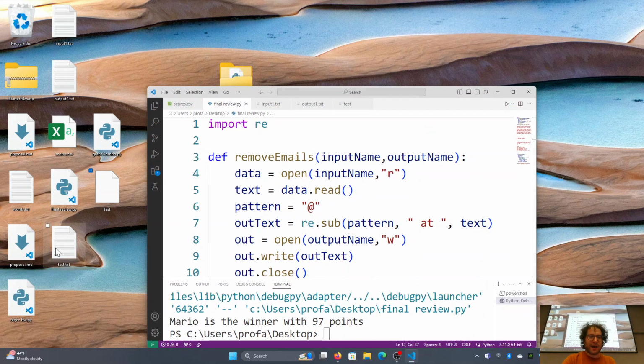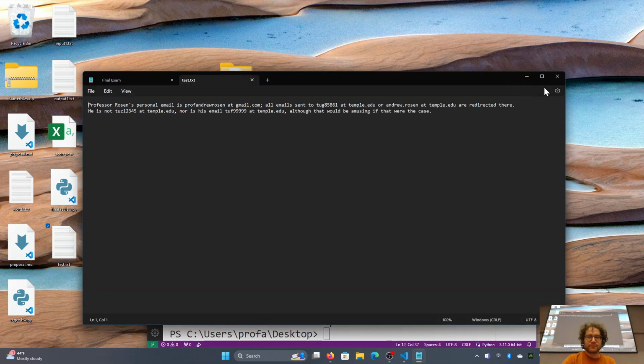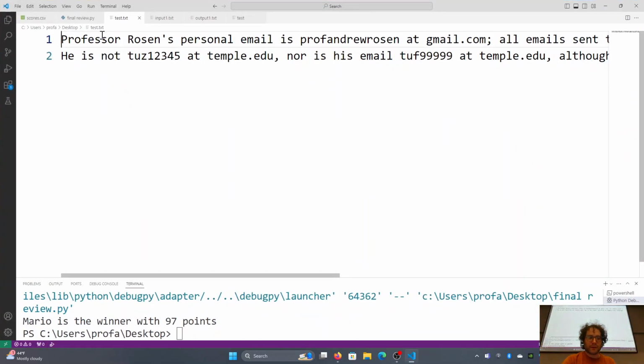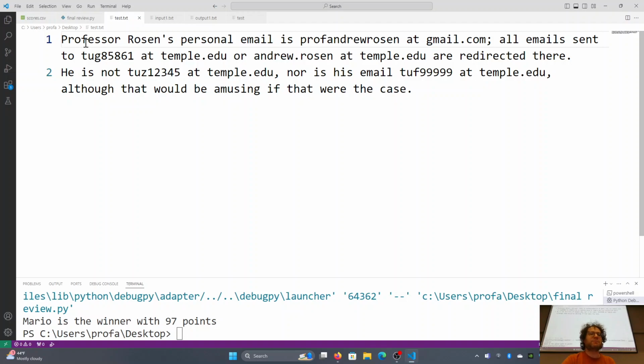And we'll see now with this file that we've replaced all the @ symbols with Professor Rosen at gmail.com, TUG85861 at that. So we've replaced all those. So that's how the substitution function works. It's very simple. Basically, it says, here's a regular expression, and I want to replace anything matching this regular expression with this target.